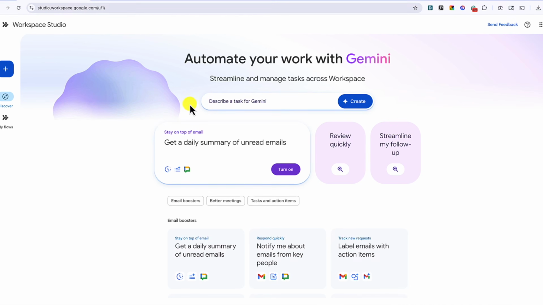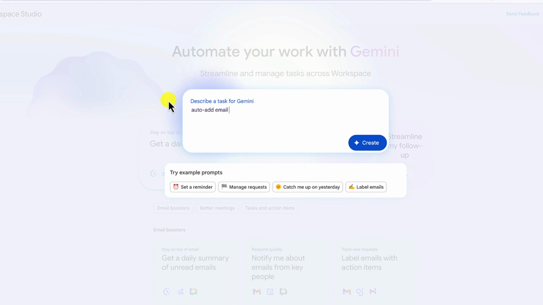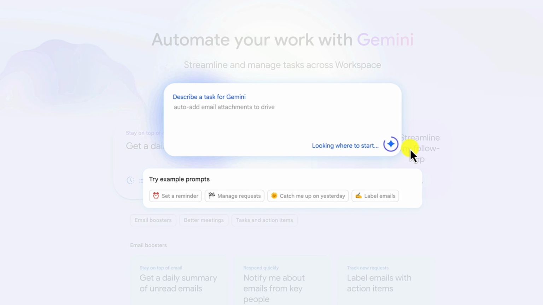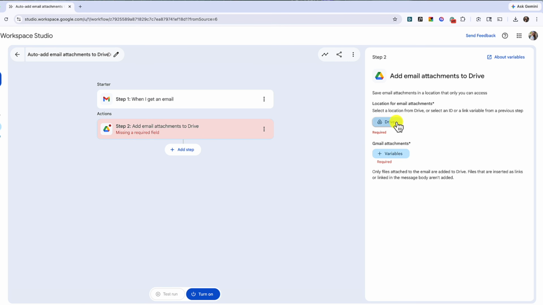So if you're wondering how to use Google Workspace Studio, it might help to start at the beginning. What is Google Workspace Studio? It's an AI-powered platform designed to create, manage, and share AI agents that automate routine work tasks across Gmail, Drive, and Chat, and even other third-party apps like Asana, Jira, MailChimp, and Salesforce. Workspace Studio allows you to build automated flows using simple natural language prompts.